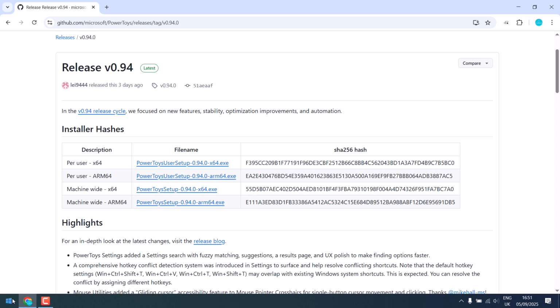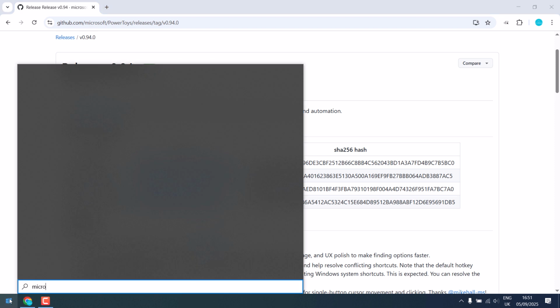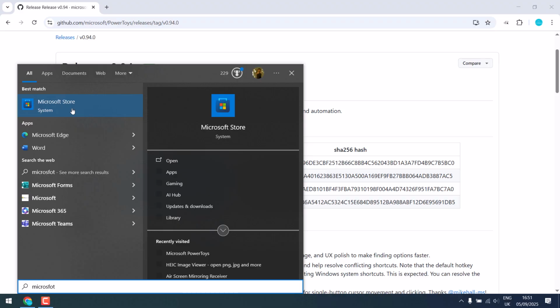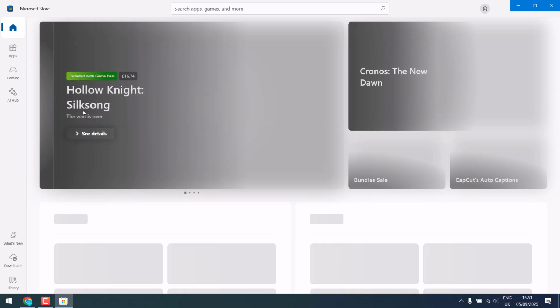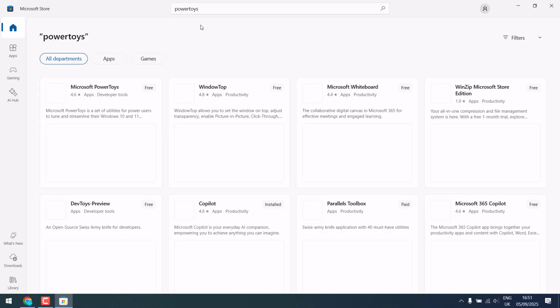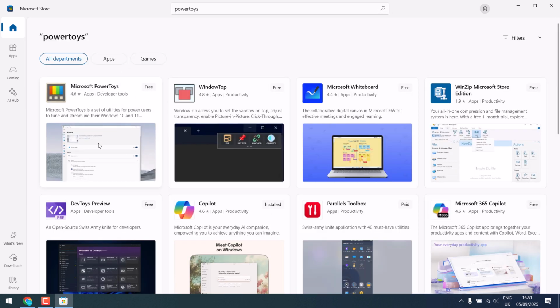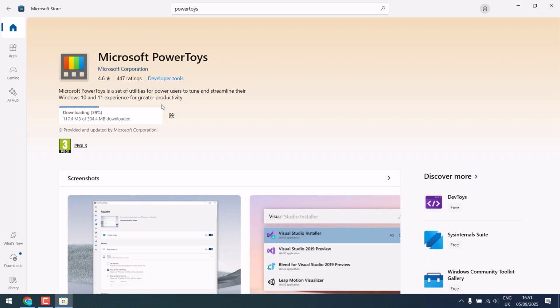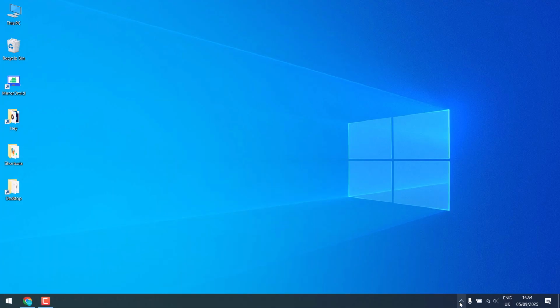The other alternative is you can open the Microsoft Store. Here it is. Search for PowerToys. This is the one and install. So it has been installed. Let me close this. After installing, you will find PowerToys in the taskbar.